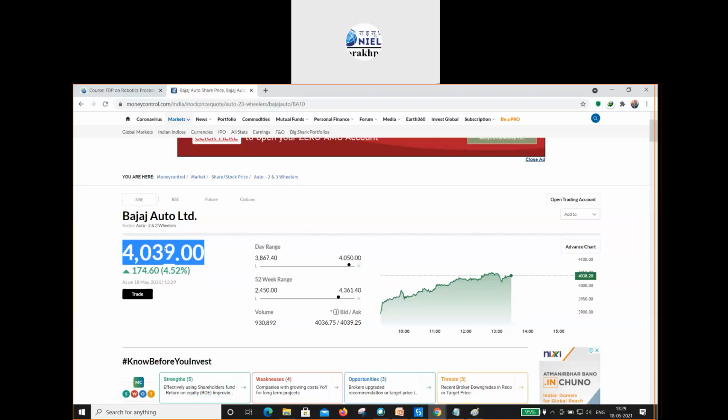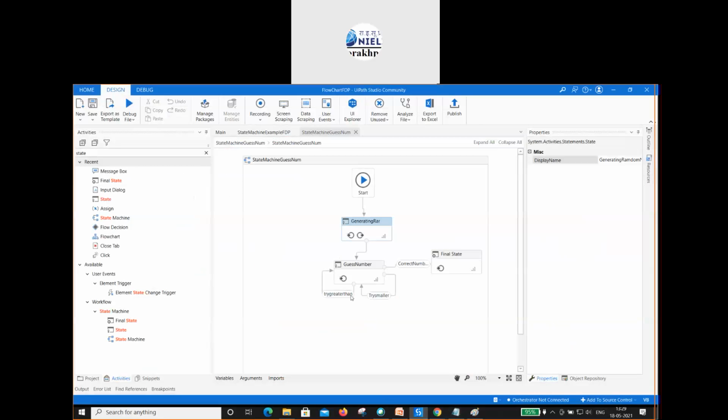No need to create user defined loop, no need to create your own logic. It was simply done with this state machine. All of the utilities provided by UI path, it depends upon your use case. What is your use case?